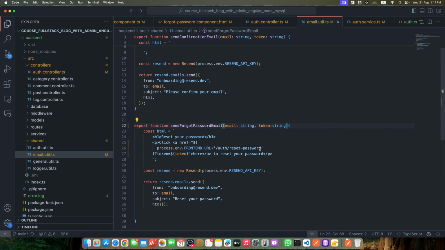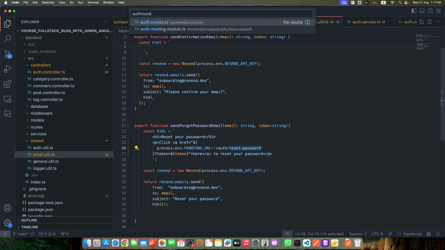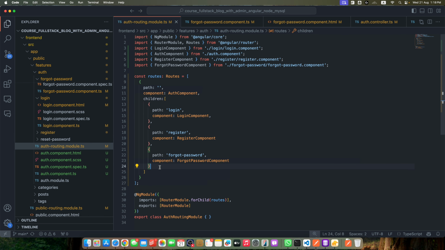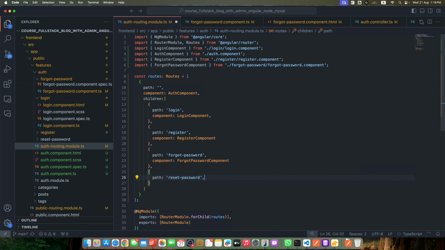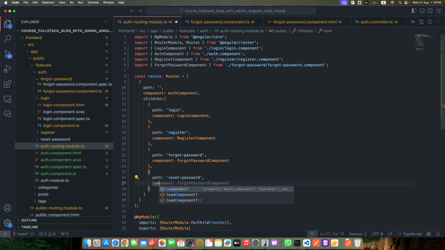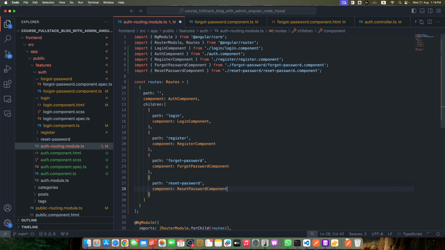Now let's define this endpoint in our auth-routing.module that is in the Angular project. So after the forgot password we need another path with the name reset password, and the component would be reset password that is already created. We just have to import this component. Okay, great. Now let's try it again.